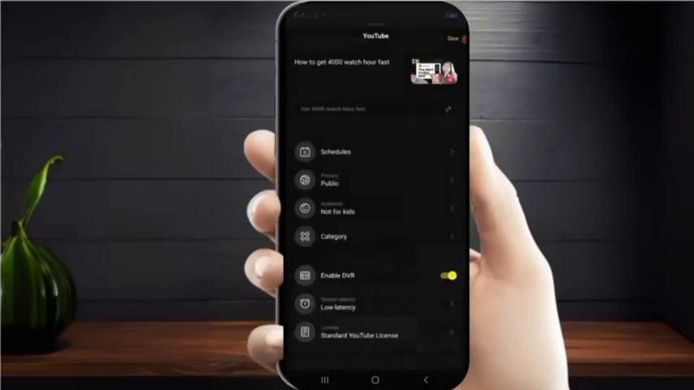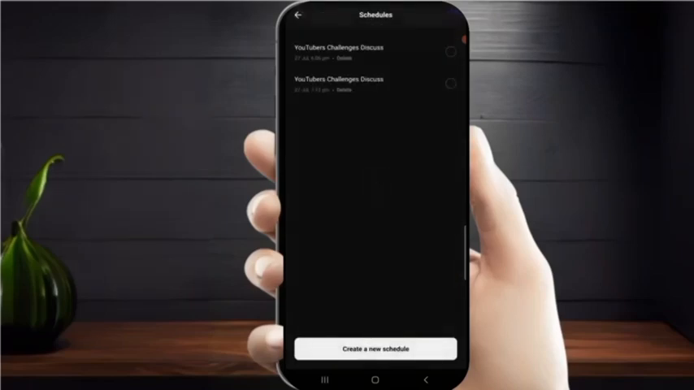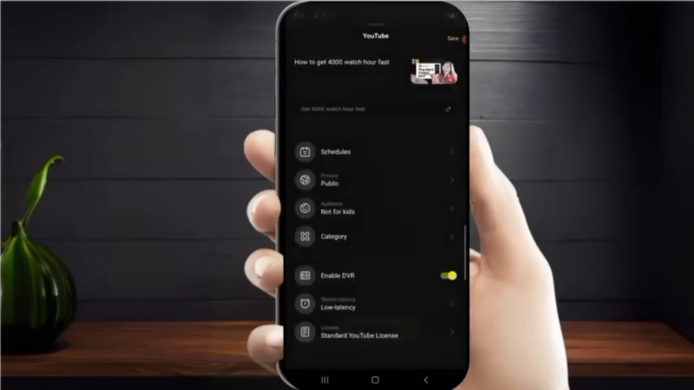So the next one, if you don't want to go live immediately, you can schedule your live on a particular day, because when you do this, YouTube will help you to publicize your live even before time. This gives awareness to your audience that you're going to go live. You can as well leave it if you don't want to schedule it, you want to go live immediately.